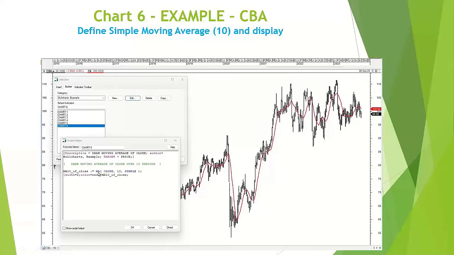This is a reserved word within BullCharts, BullScript. So when something comes up in blue, that's something that BullCharts is looking after. Things in black, you and I are looking after. So this says, define the moving average using the value of the close. I want a 10 period moving average, and I want to use the simple moving average. The simple moving average is take the last 10 values of the close, add them all up, and divide by 10.